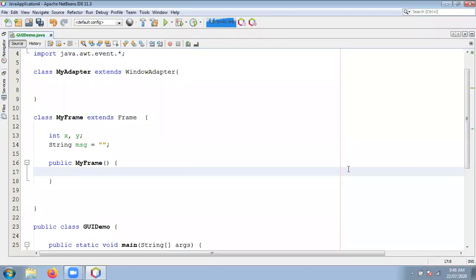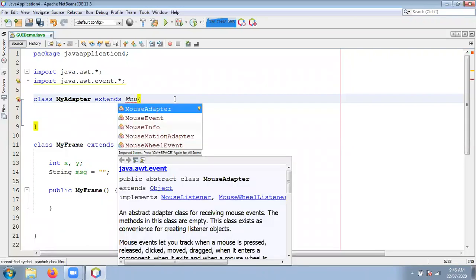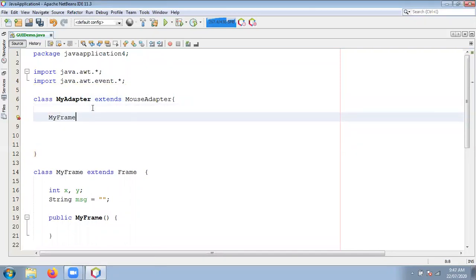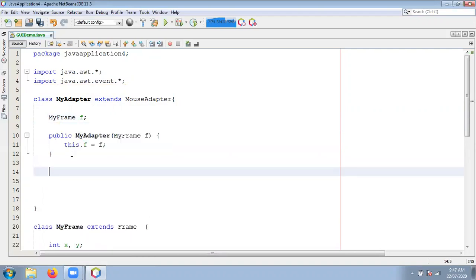Now take another example of adapter classes. Suppose you want to handle mouse events, but there are 5 events present inside the MouseListener. So when we implement the MouseListener interface, you have to write the code for all 5 events. But you want to handle only the mouse click event, for example. Then how to create this? It is very simple. Just write the code here. Remove this one. Write the name of the class, MouseAdapter. Then write the same reference, that is MyFrame. Then write the constructor MyAdapter.